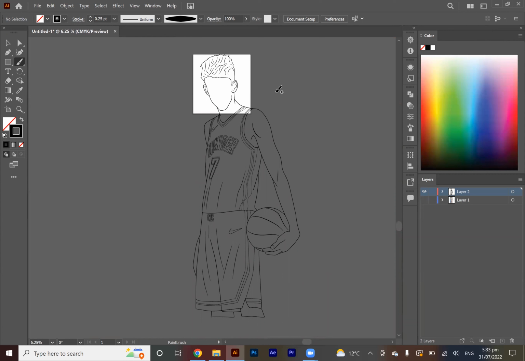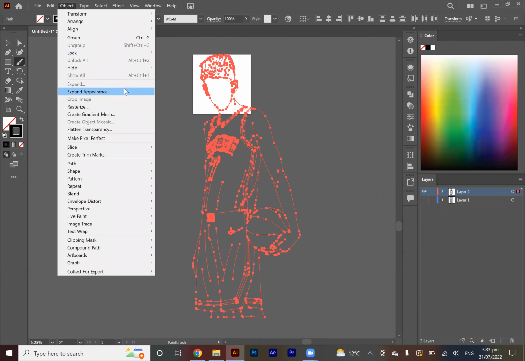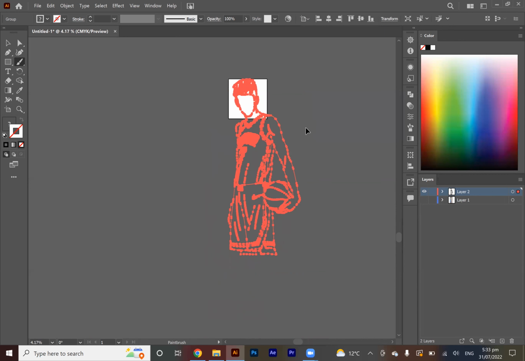Sweet, now that you got your outline, you're going to connect everything. Pay attention to this part because it is a little bit difficult. So I'm going to hide this background layer here. We're going to click Control A. That just selects everything that's visible. Going up here to Object, clicking here, clicking Expand Appearance, and then going over to your Pathfinder, you're going to click this one, which is Merge. So that just combines all of the paths.